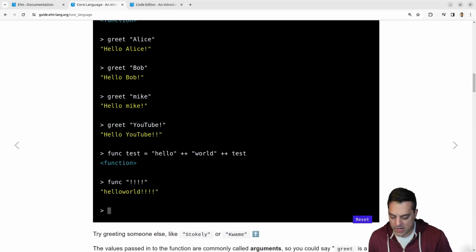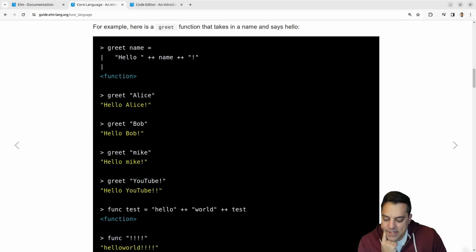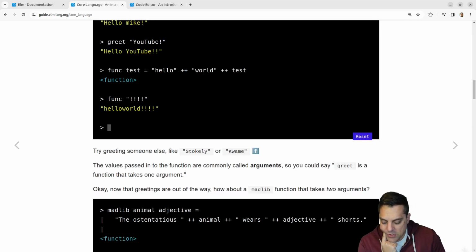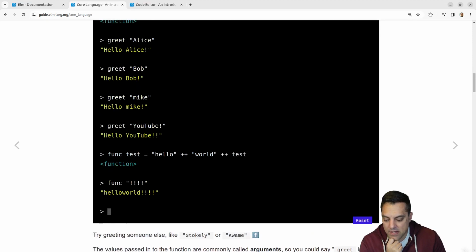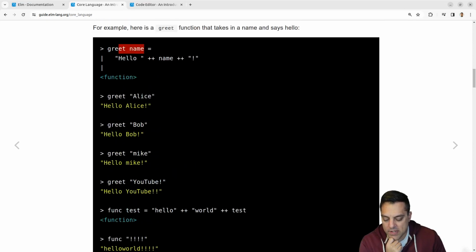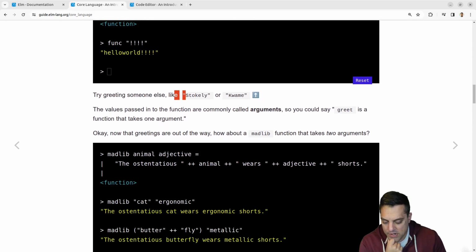Yeah, a couple exclamations. Okay, perfect. Perfect enough here. Again, this is just a functional thing here, where the arguments are just passed in, and then we're saying, here's a name, here's the arguments, and then you just do something. Try generating something like Stokely or Kwame. Okay, cool.